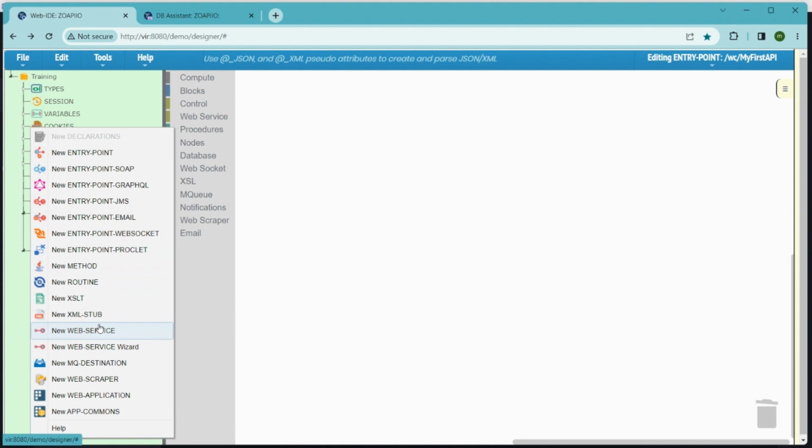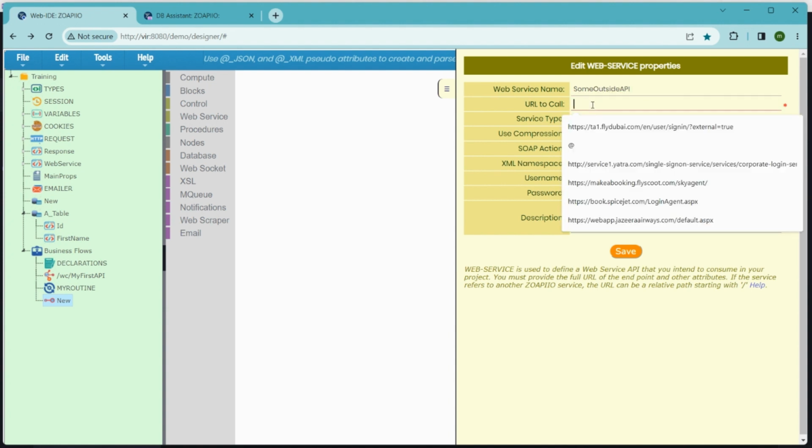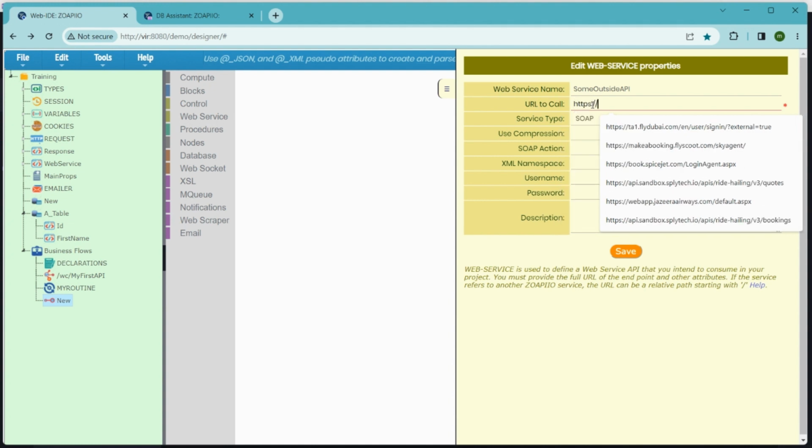Here it is. Now, any web service, any external web service that you want to call, you must declare it here because the system needs to know what is the web service URL. So let's give it a name. What is the URL that we should call? So you need to provide a URL. For example, HTTPS.